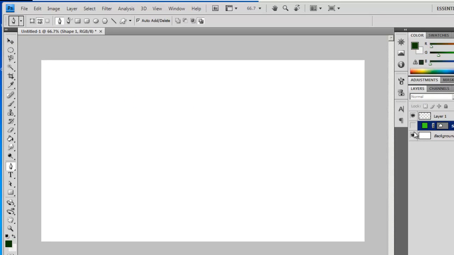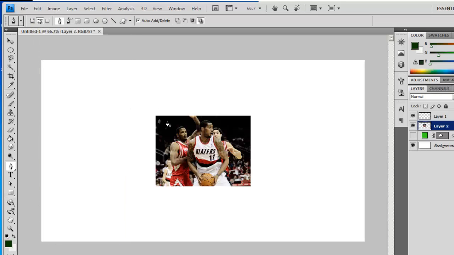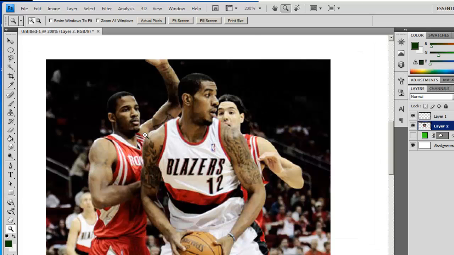Okay, I hid that layer. I want to maybe make a picture, and I want to take this picture right here, and I want to cut out LaMarcus Aldridge out of this painting. I might use the pen tool to create the selection. So I use the pen tool to get this image, and then I can convert it to a selection, and then I can cut that out.